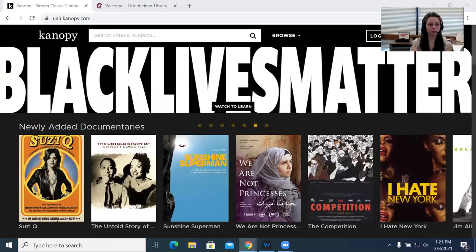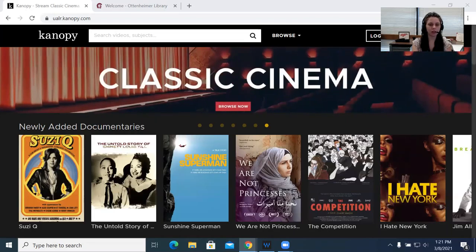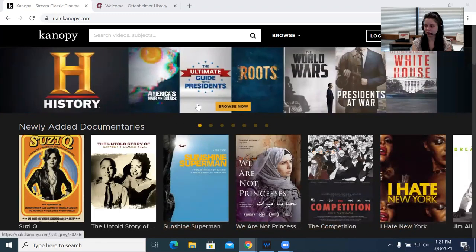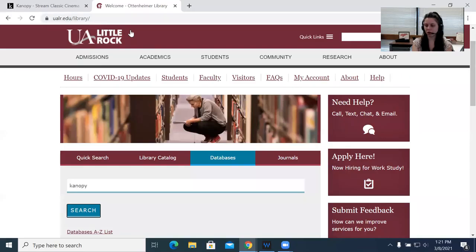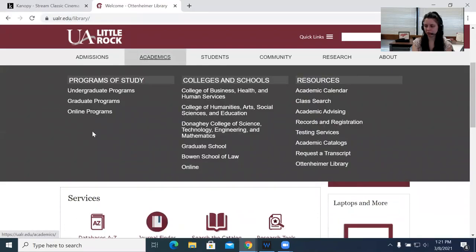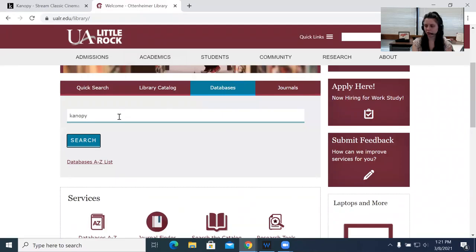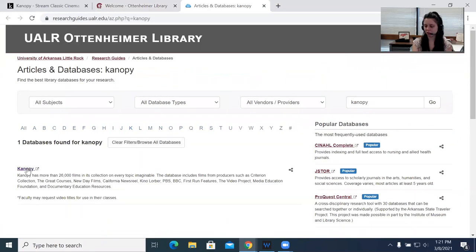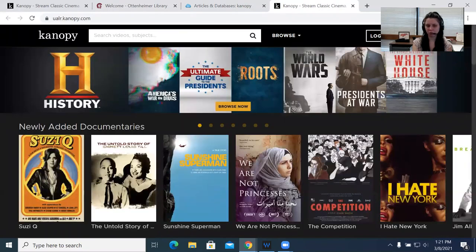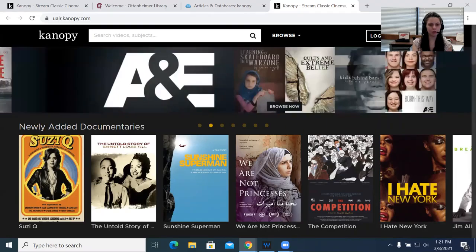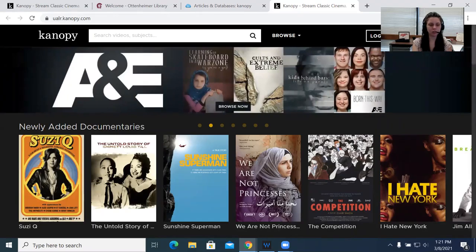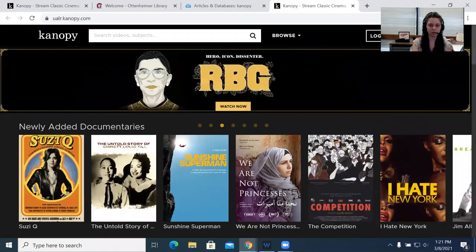Now I'm going to show you one of the diverse content housed in Kanopy. To access Kanopy, you need to go to the library's website and search for it in the library's databases. So you can just go to ualr.edu/library, go to databases, search Kanopy, click on Kanopy, and it pulls up the database for you. Kanopy breaks its videos down into different categories of content. It's broken down into subjects, and then each subject is then broken down into different topics.